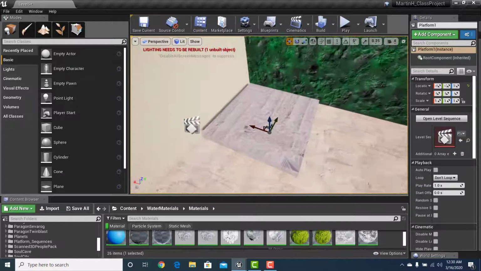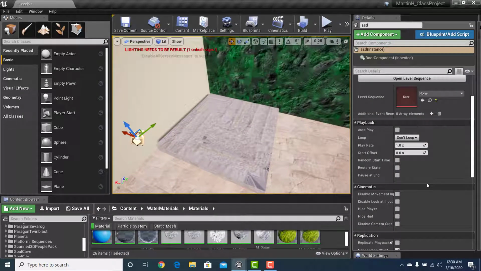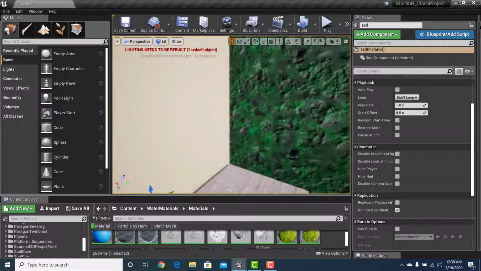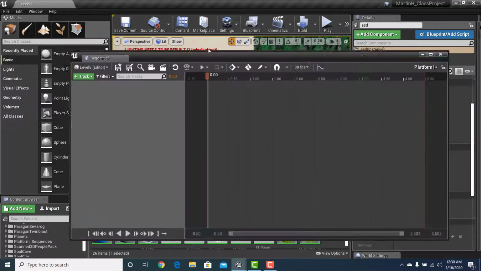Now what we have is what's called a cinematic. If you click here on the cinematic, you'll see some different information in the side panel about what it can do, playback, things like that, and we will get back to that in a moment. What we need to do now is open up the window that should have opened when you created that.